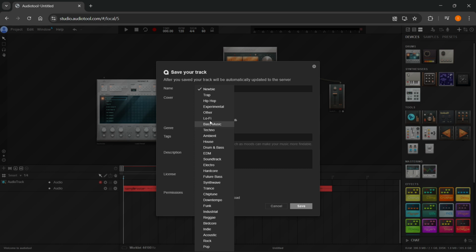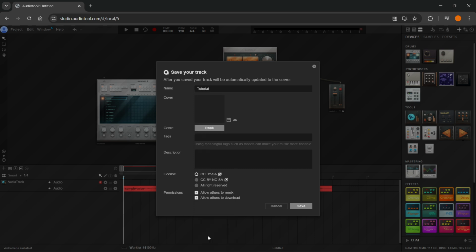The genre, over here, you can change it. I'm going to go from newbie, and I'm actually going to make it something else here. For example, let's just do some rock. There we go. And then here you can do tags. I'm just going to type in rock. It's completely up to you, whatever you do here. And then the description can also be whatever. I'm just going to put in tutorial right now.